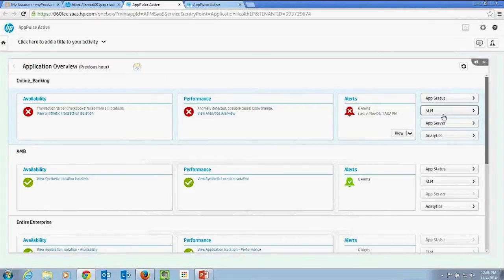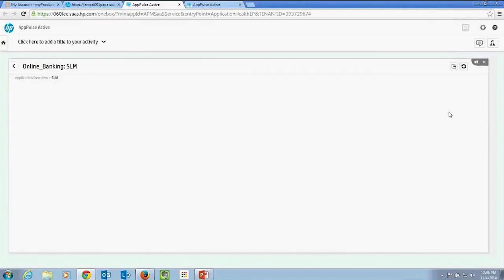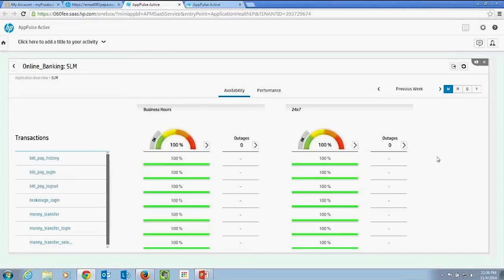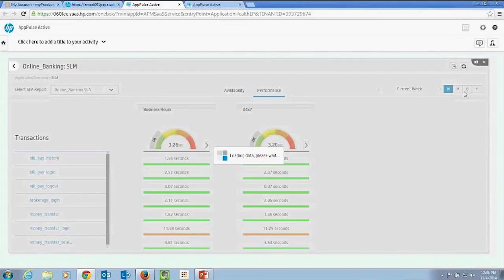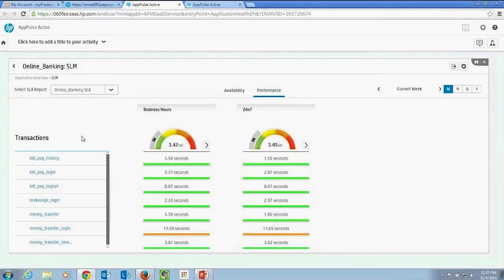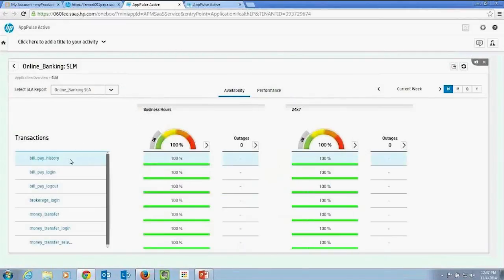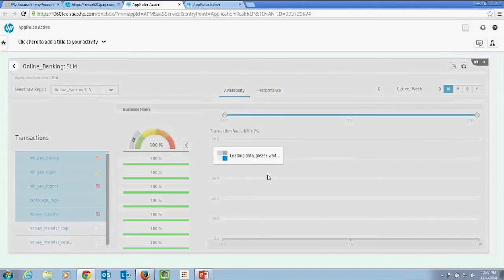So let's get into the service level management now. I have created a service level agreement for this particular application. And you can see that one service level agreement is for availability, and similarly, one is for performance. The same way we can see the service level agreement for the past month, past week, quarter, or a year. And you can see here that each transaction has been displayed here. Now you can also see it in a graphical mode.